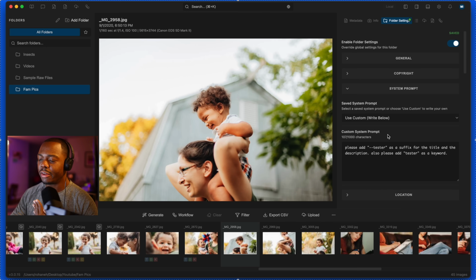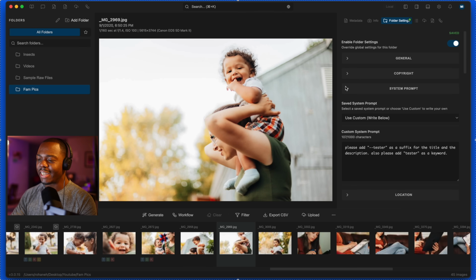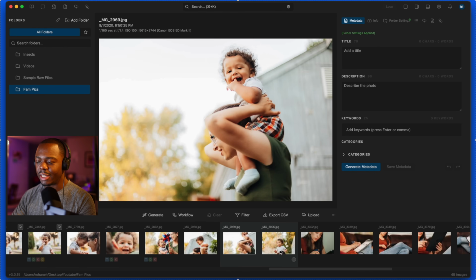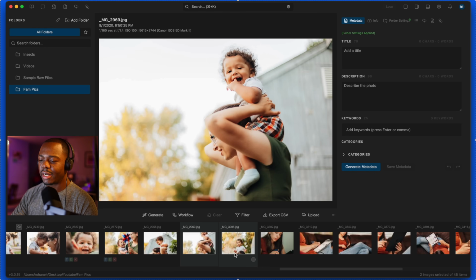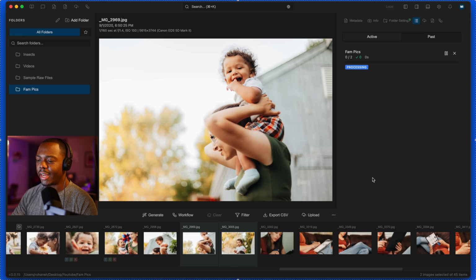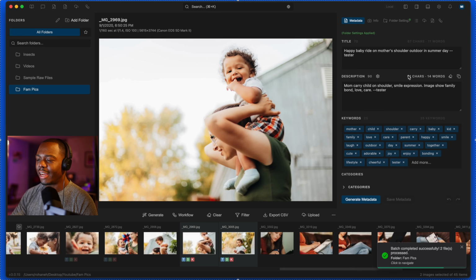All right, so that's done. I don't have to click save or anything. It automatically saves. So let's select 2 images and see what happens here. All right, so I'm going to select this one, and I'm going to hold the shift key and select the other image. And I'm going to right click and say generate metadata. Now in a few seconds, we should have our metadata generated.